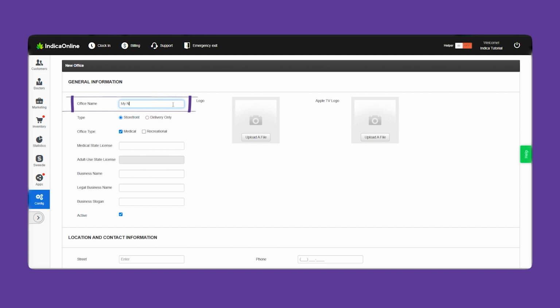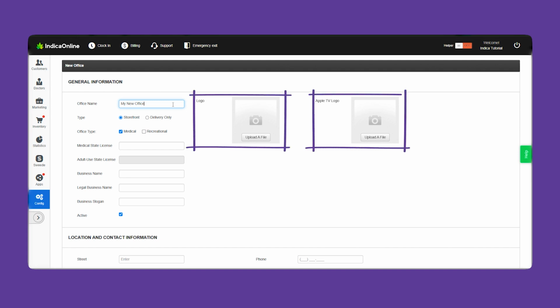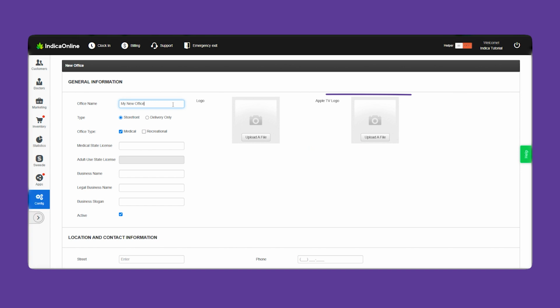Start by entering the name of your office. This is how it will show up on the list. Feel free to upload your store logo or a bigger version of the design for Apple TV. Below the office name, you'll see a selector for the type. It could either be storefront or delivery. Keep in mind that a regular storefront can process delivery transactions, but a delivery-only office will only work with deliveries.